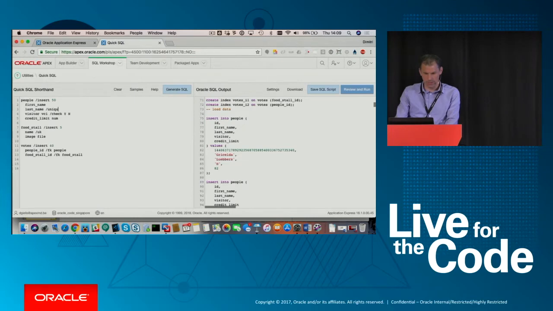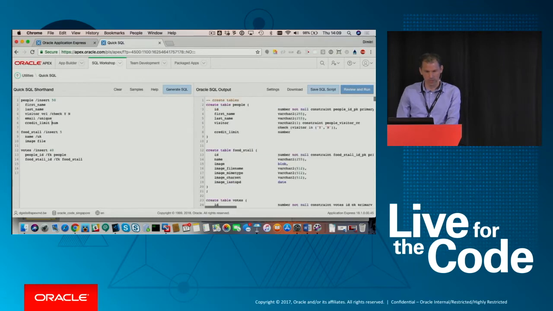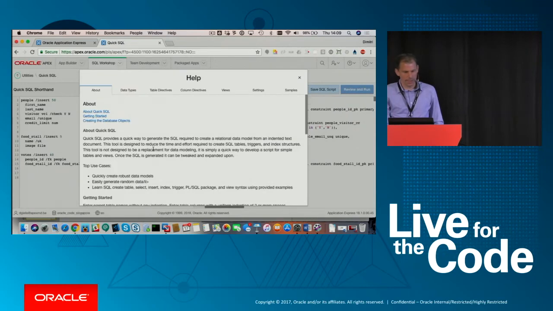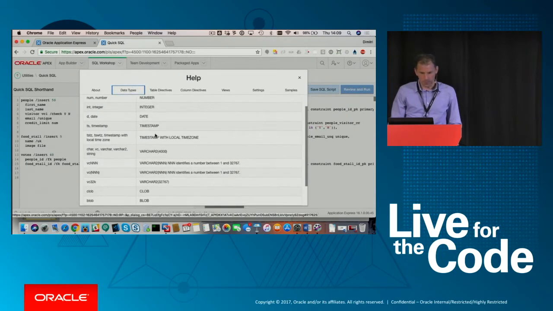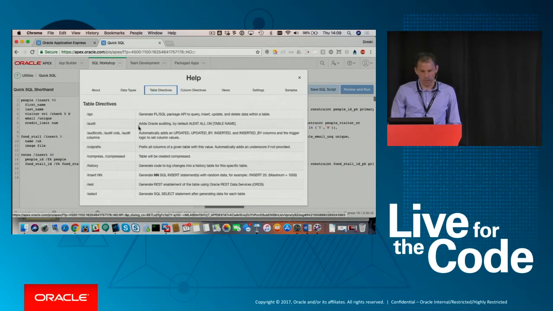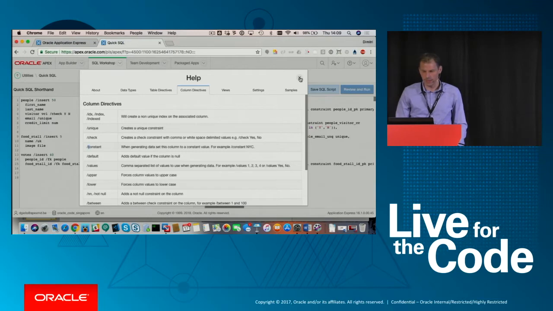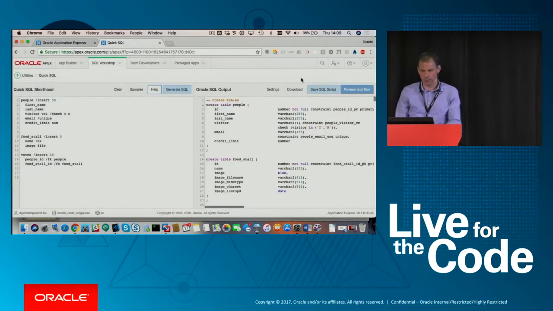For example, maybe I want email to be unique. So I can just say this needs to be unique. You can click on help and you get what you can use. If you want a check constraint, or some constants or some defaults, you can add it in here. So help is fully included.